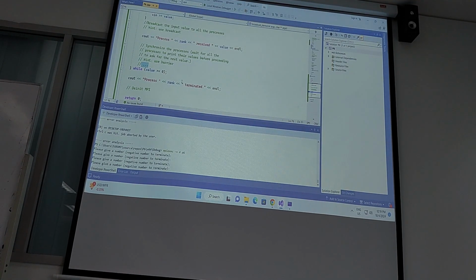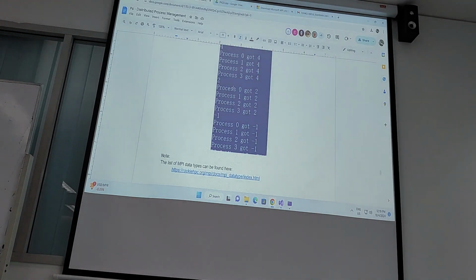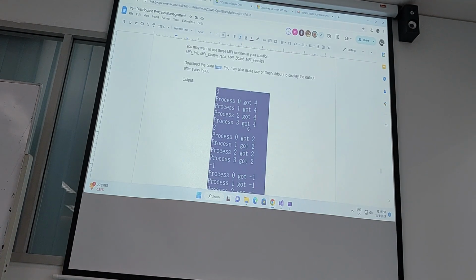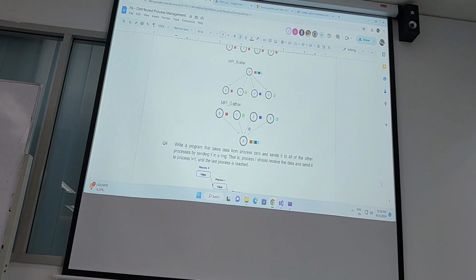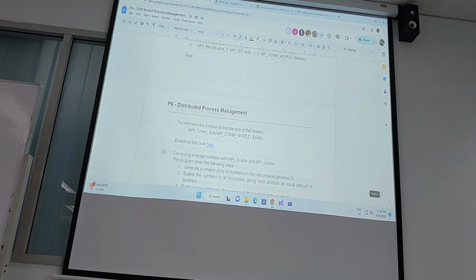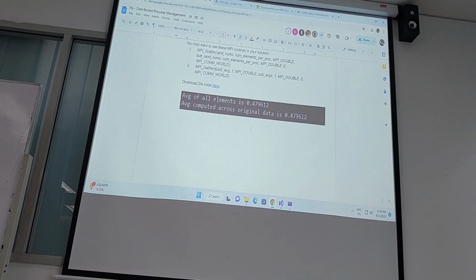Okay, try that. This one is quite simple because I already gave you the guidance. What you see is something like this. Try that, and then we move on to question 4 and final question 5.